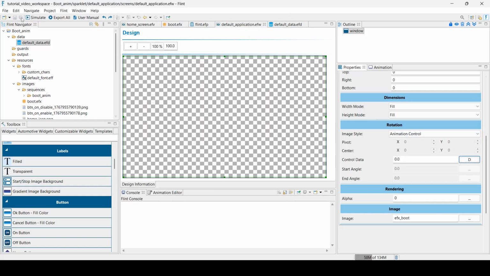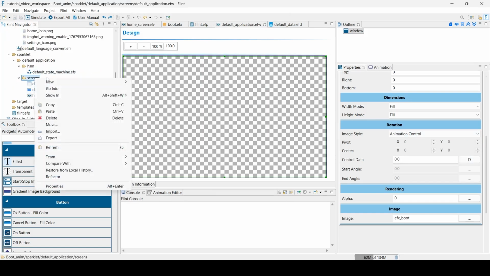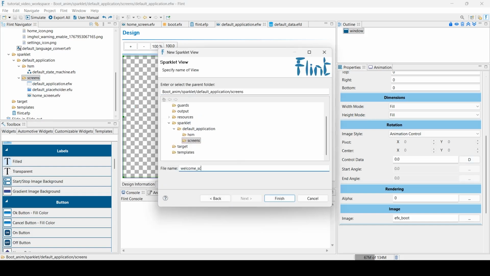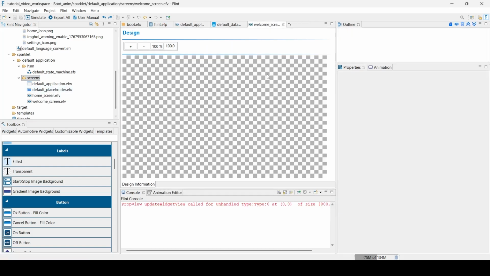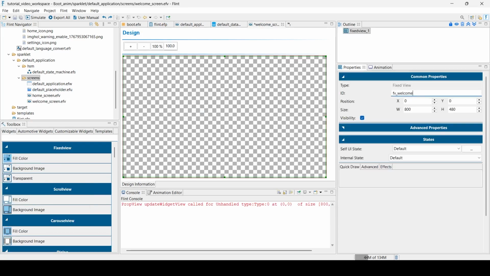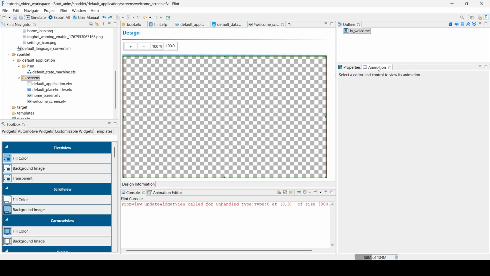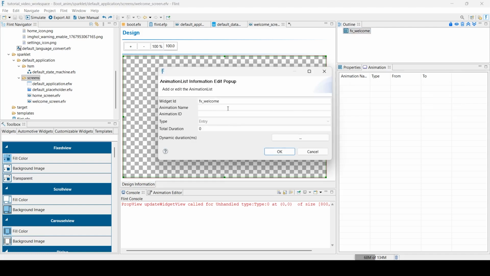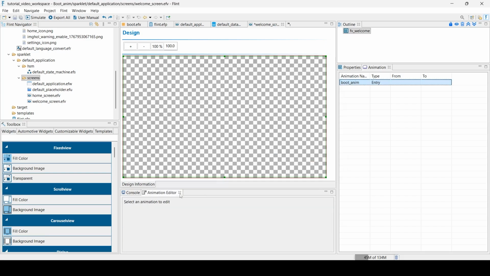Next, let's set up a welcome screen view for boot animation. Begin by creating a fixed view widget. Now, move to the Animation tab. Right-click, select Add Animation, and choose Entry. In the dialog, provide the animation name, ID, and the total duration in milliseconds. Click OK to confirm. Next, we'll add transitions.